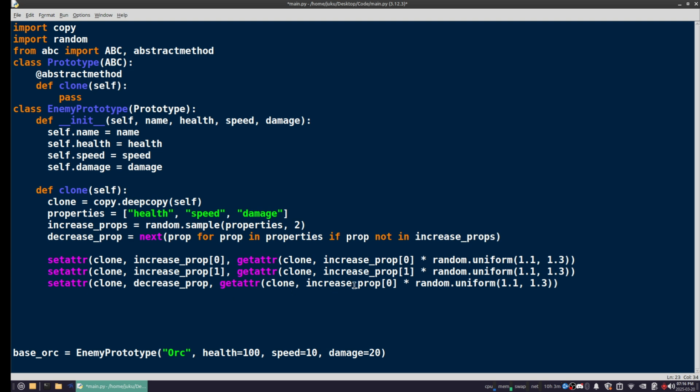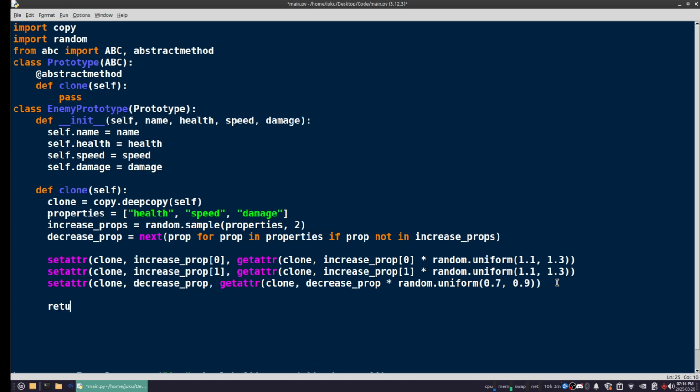So we can just do that. And same thing for this. And we're going to multiply it by, instead of going up, it'll go down. So 0.7, and this one will be 0.9. So now we have our 3 properties of the clone object. Now we can simply return clone.